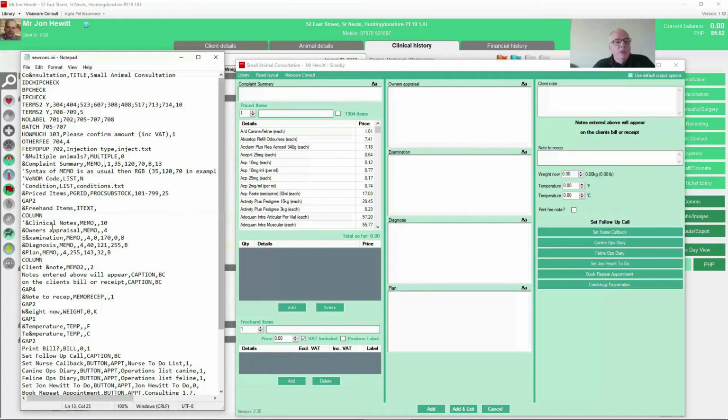Now, what a lot of practices will do in this section is have just a single clinical notes box. So what can I have? I've apostrophed it out, as you can see. Of clinical notes, I'm using the standard memo command that we've seen before. I've got nothing between those commas again, but I can put standard wording in as well between those commas. And I've then got 10, which represents 10 lines of text in there.